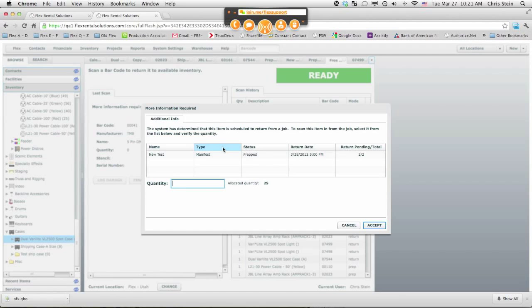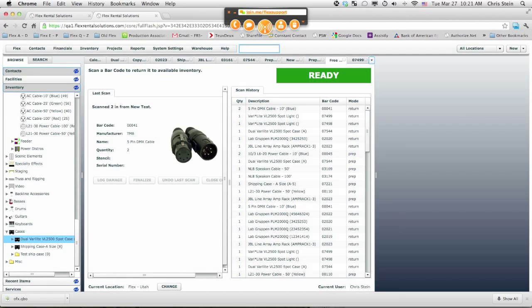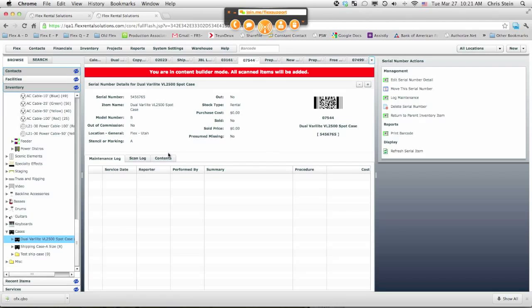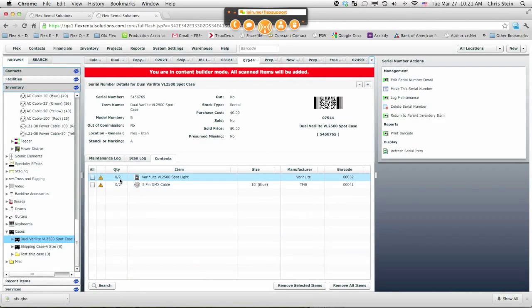Because this item is non-serialized, it doesn't know exactly which job it came from. So this was our two 10-foot DMX cables. If I select this item, hit quantity 2, we're returning those two to go with it. And let's go back to this case, to the contents. So these have been removed and it's ready to be rebuilt.